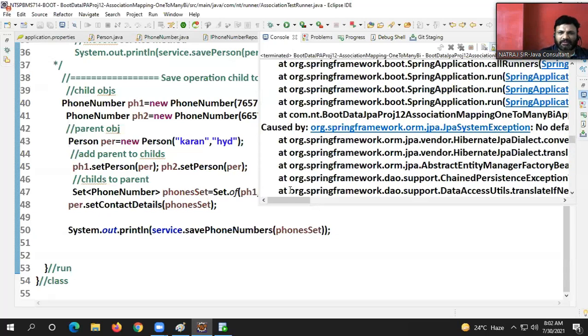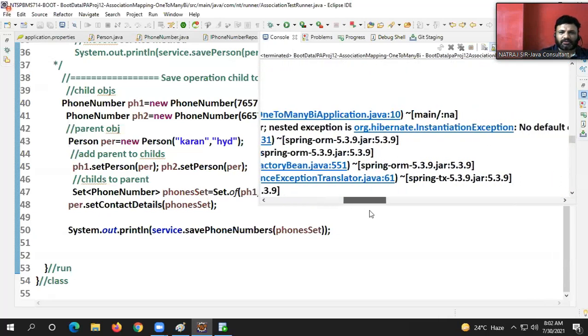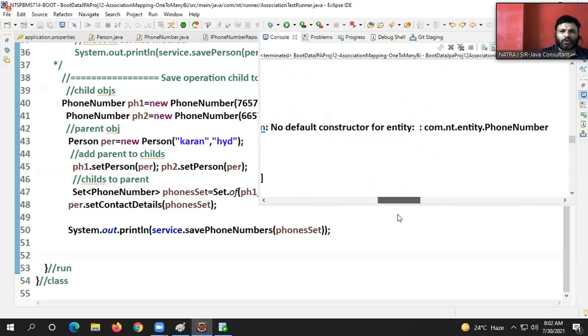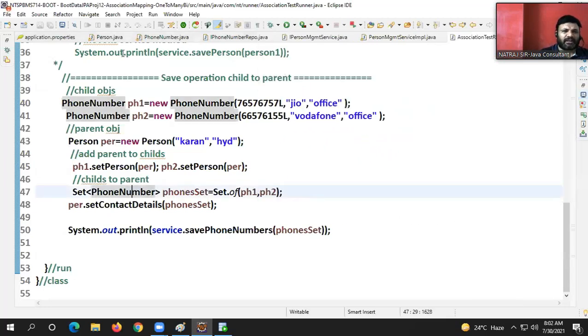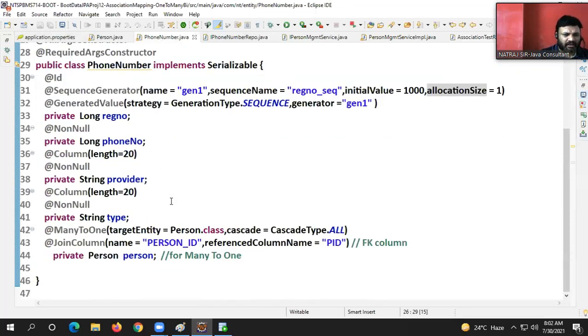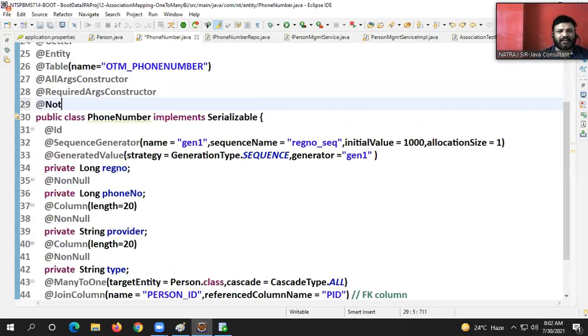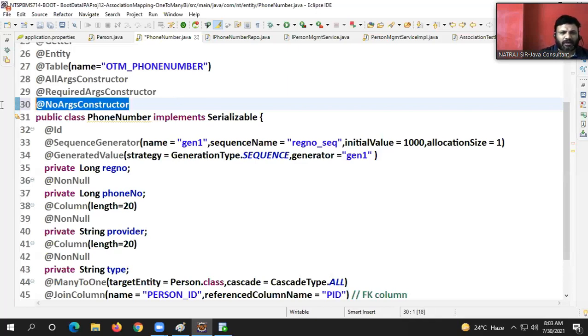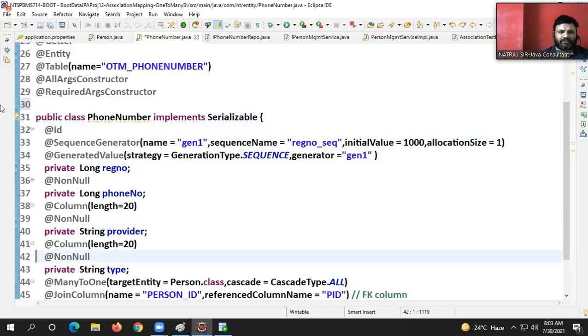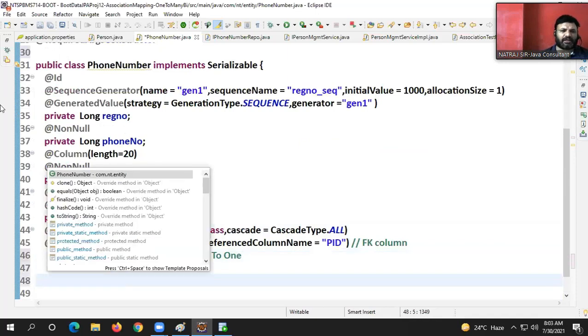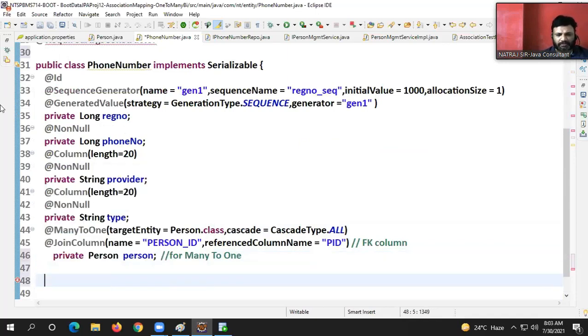Why is it behaving like this? Nested exception is no default constructor for entity. Here I have not taken a default constructor. Okay, no problem. @NoArgsConstructor. Otherwise, to see whether the object is created or not, I will place it manually. Testing our patience, no problem. We don't lose that.